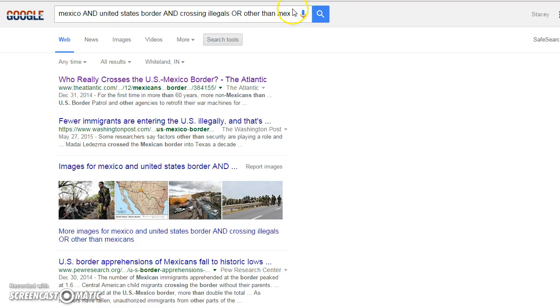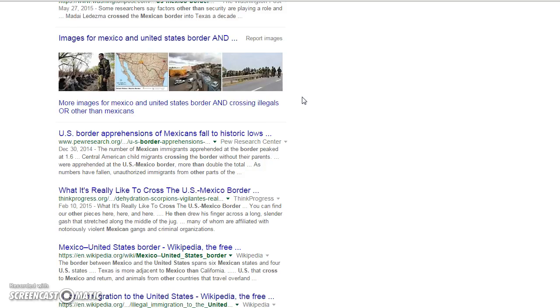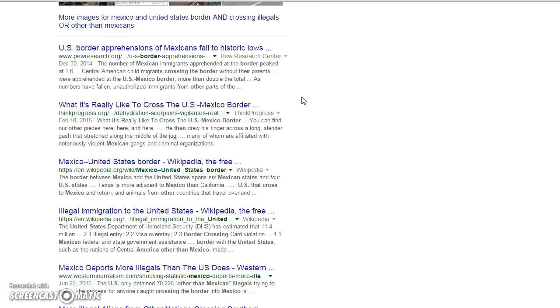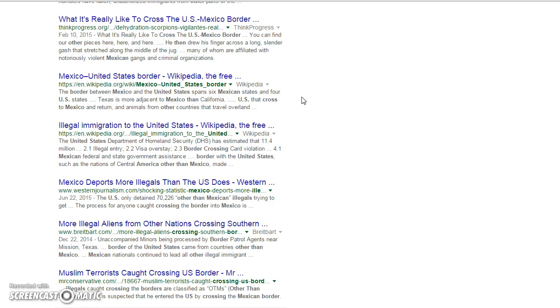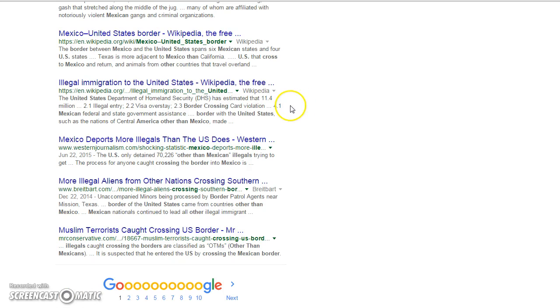So with a Boolean basic search, you could add the terms and between Mexico and United States, also between border and crossing, and then between illegals and other than Mexicans, you could add an or. And go ahead and conduct your search and get results like these below, which it looks like if you scan through some of these titles and descriptions would be some articles that would work.